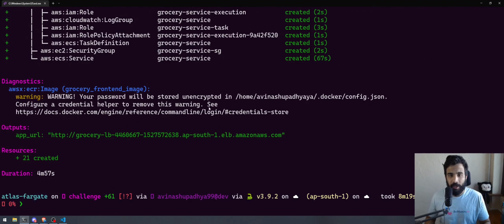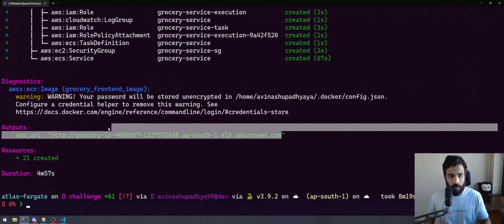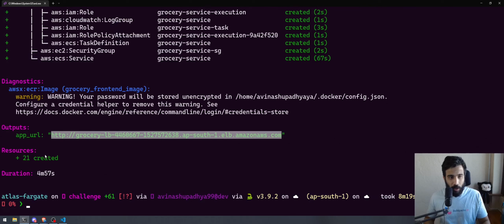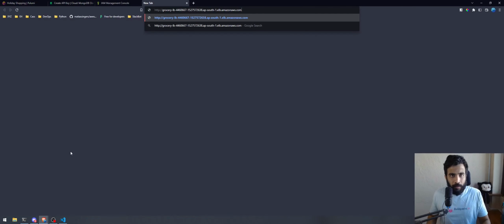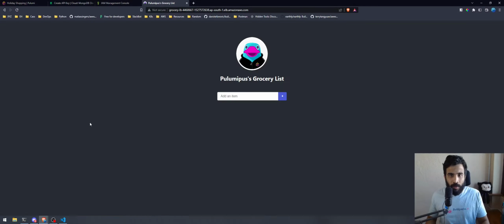Pulumi has now created the infrastructure necessary to run the application. Now let us go ahead and test our application with the output app URL in our browser. We see that the application is running. We see Pulumi plus grocery list. But now if you try to add things to the list, it will not persist. That is because there is no persistence enabled. There is no database connected.